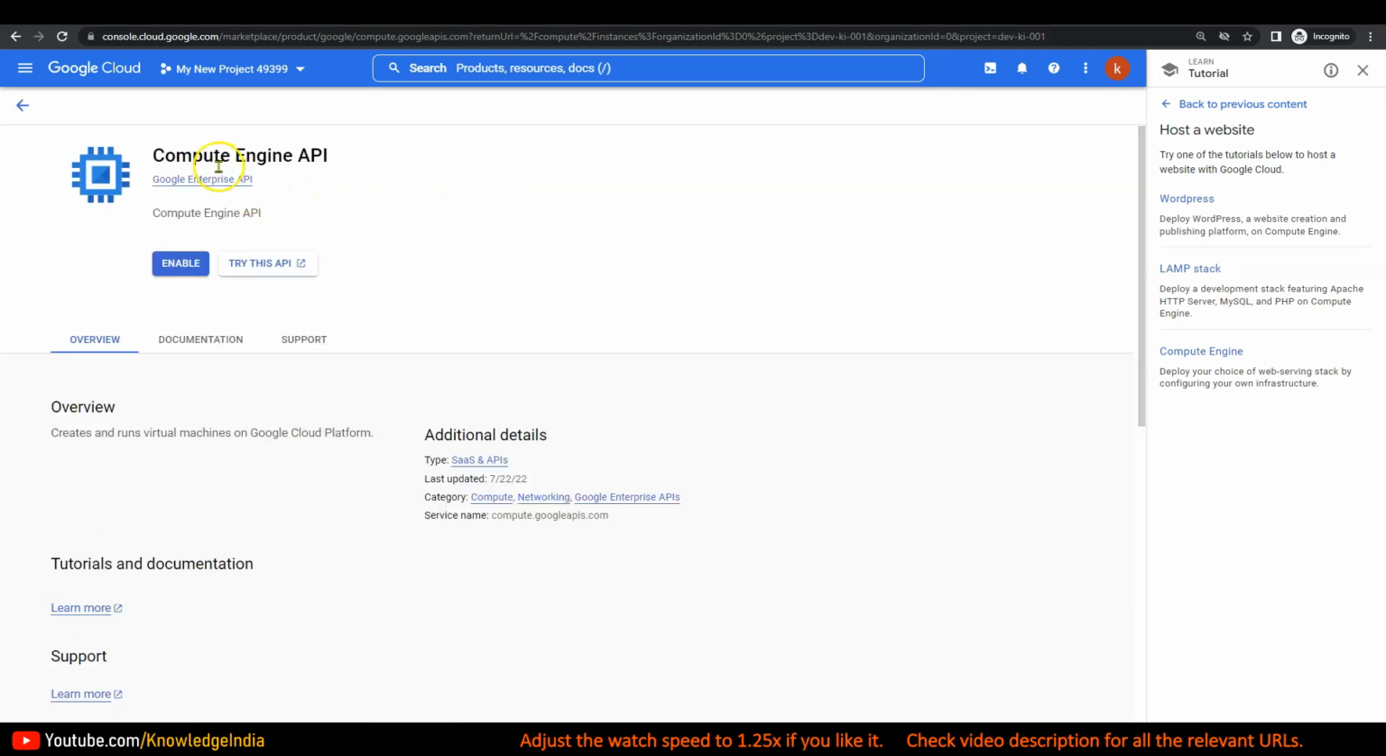But as you can see, it brings me to this particular page which says Compute Engine API, enable that. That means currently it is not enabled. So this is an additional thing. We can call this a security measure, maybe, which Google has taken. So by default, whenever you create a project, it does not happen that automatically in that project you will have all the services enabled.